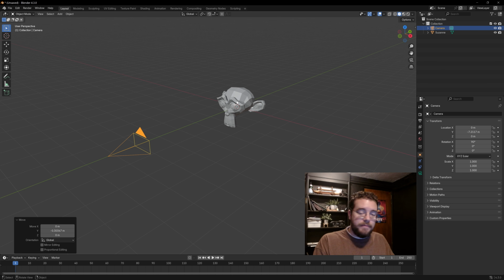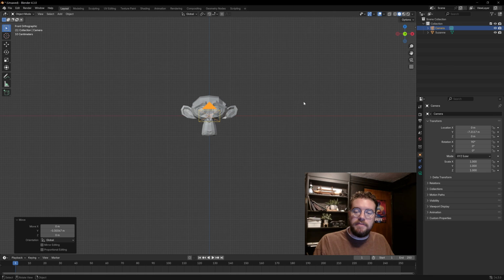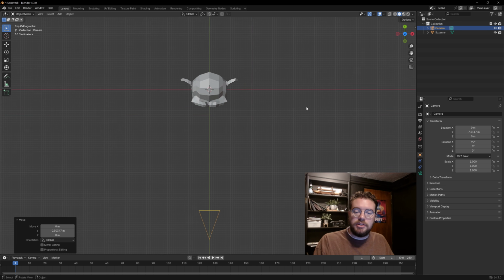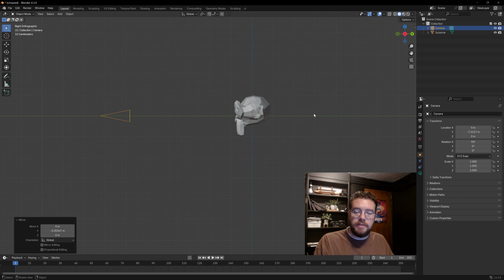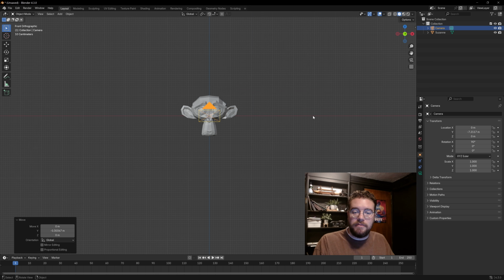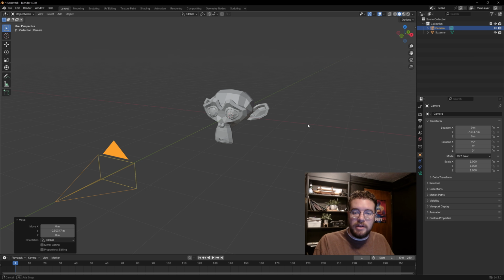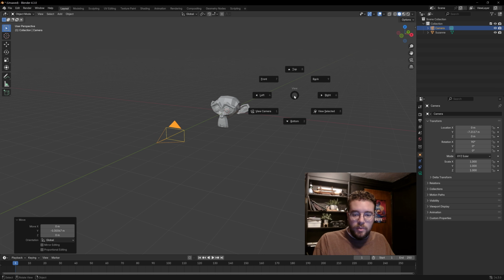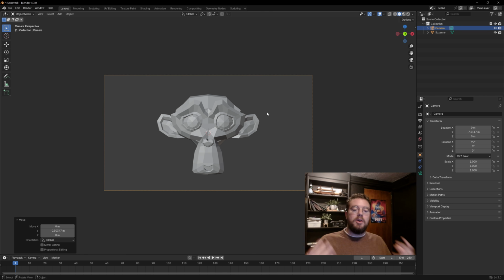Or if you're just used to this gesture-based pie menu, then what you could do is just very quickly gesture in the direction you want to go. So if I want to look at the right-hand side, I just barely press that pie menu and gesture towards the right. I could do the same with top view, front view, back view, whatever it is. Now in that menu, we also have view camera, which jumps into our camera view.